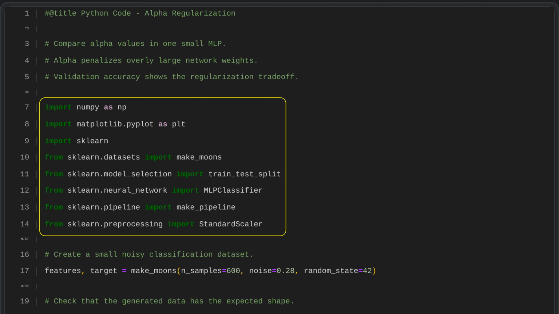We import key Python tools for a simple machine learning workflow: NumPy for numerical work, Matplotlib for plotting, and Scikit-Learn for modeling. From Scikit-Learn, we use a moon-shaped synthetic dataset, split it into training and validation sets, standardize the features, and build a multilayer perceptron classifier. A pipeline helps combine preprocessing and model training into one streamlined process.